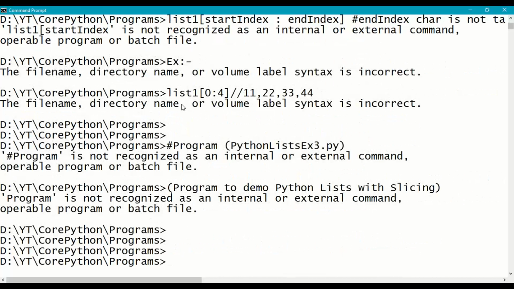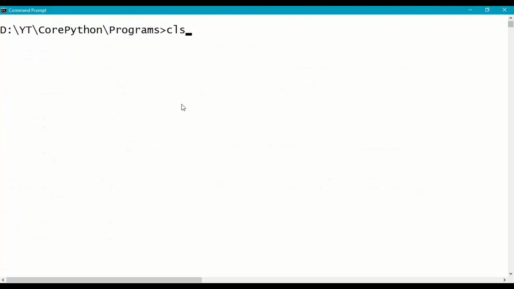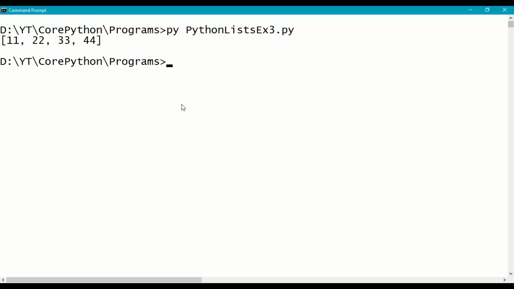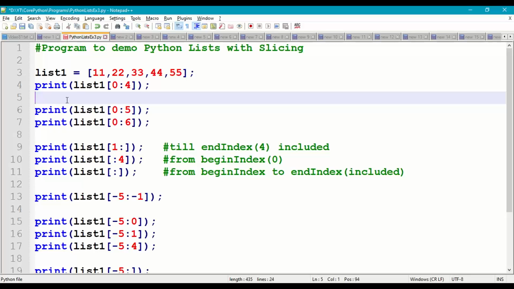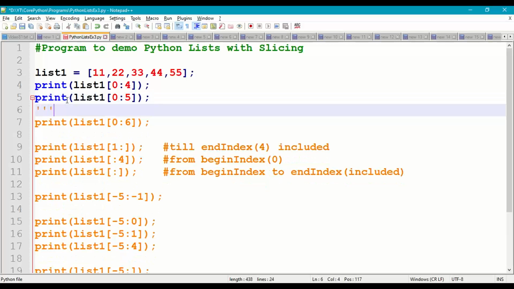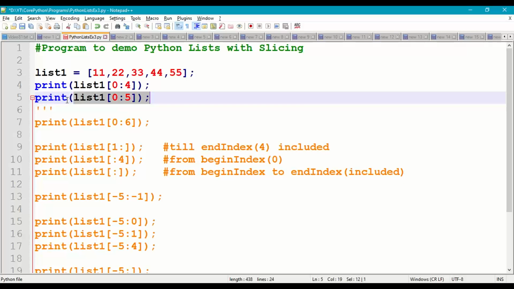Let us run it once again. py python list example 3. So 11, 22, 33, 44. The fourth index element is not included, the ending index. If you want that to be included, take list of 0 to 5. Anyhow we don't have a fifth index element, so it is not included. Now we'll get 0 to 4. Save the program.